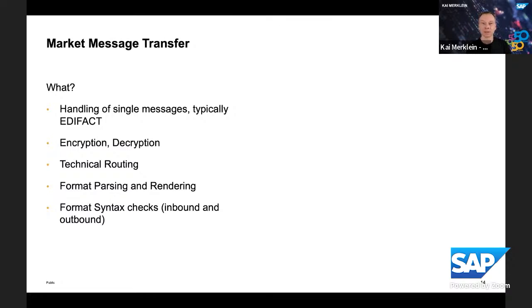Also some regulations which find their way from the BSI into the BNetzA have to be considered here in terms of encryption and technical transfer. So that's another thing which our component needs to handle.